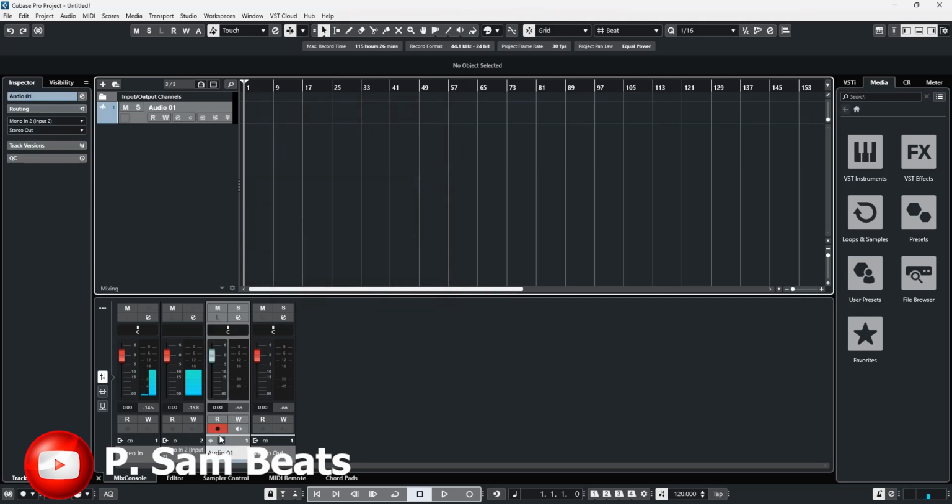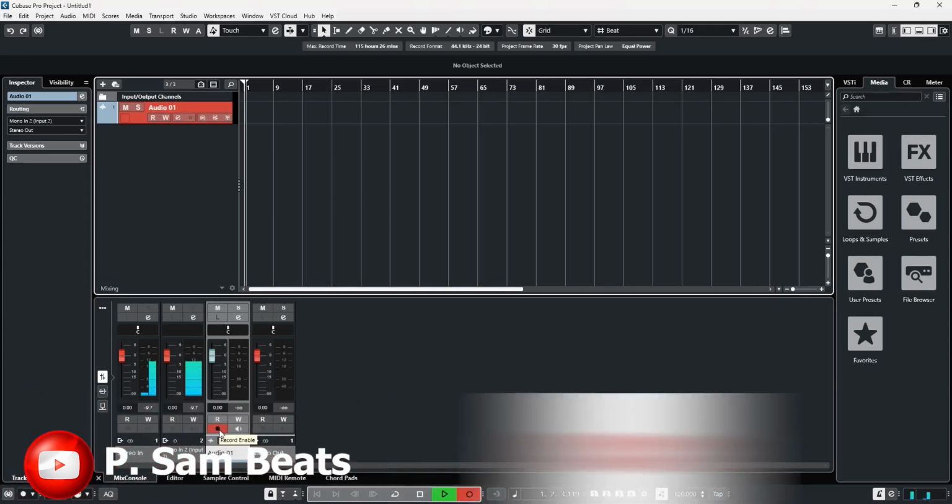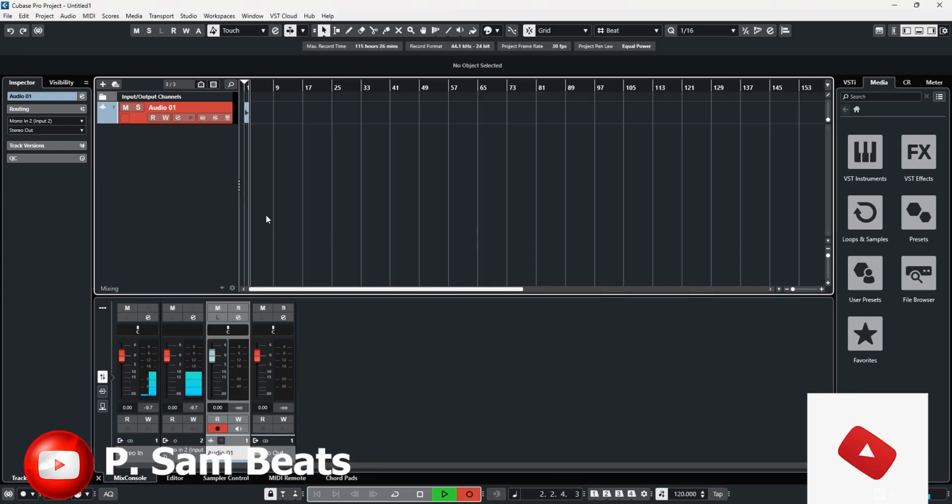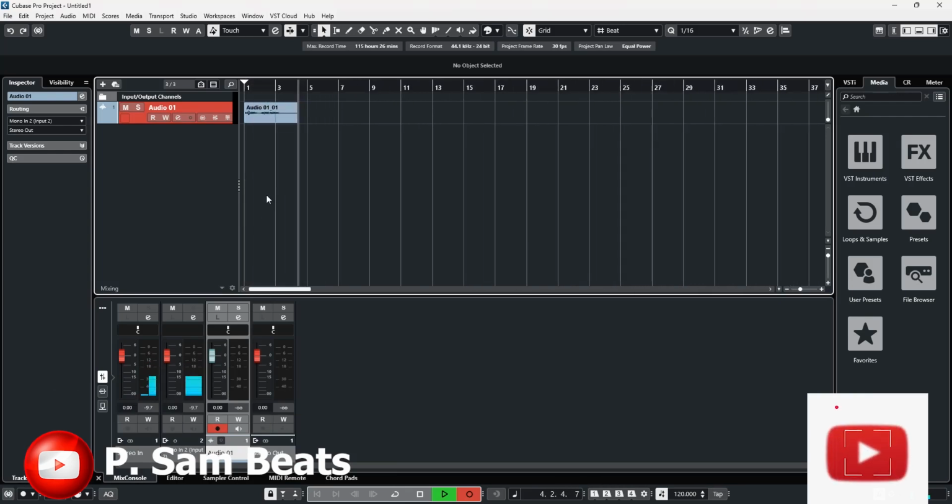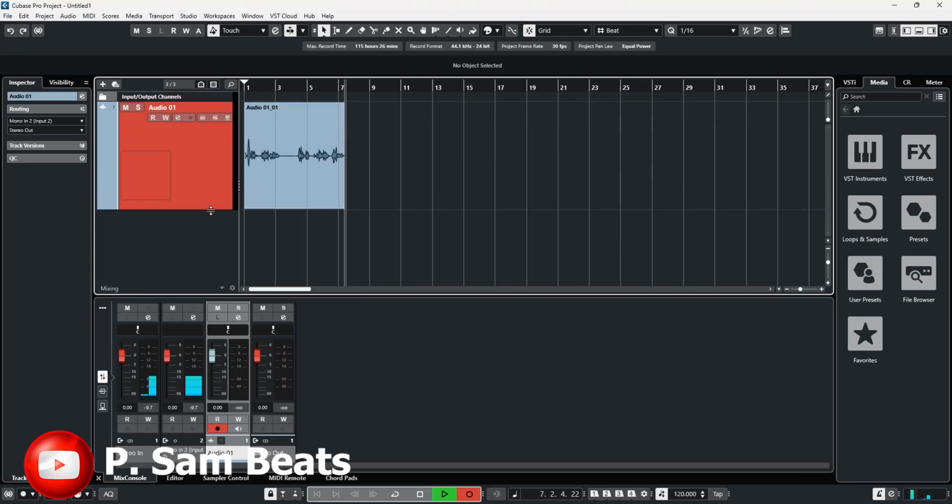Now, if I record right now, while I'm talking, you can see that it is being recorded. Now I'm not talking. Can you see? Now I'm talking, and you can see that there is signal coming in. So that is how you set up your audio interface, or that's how you do your audio setup.